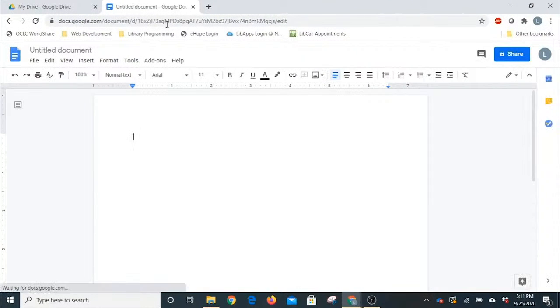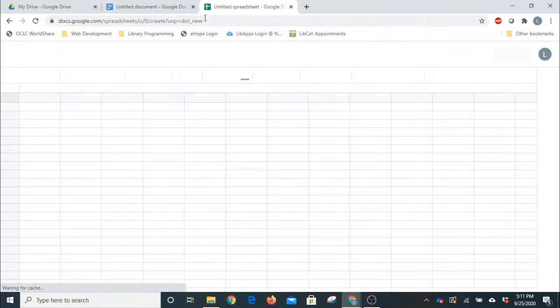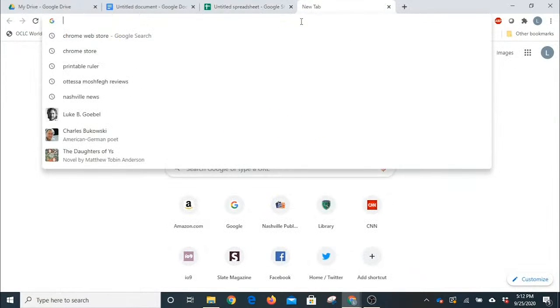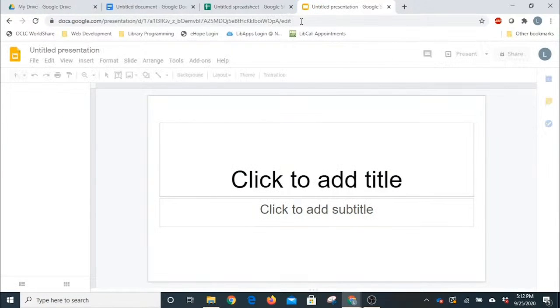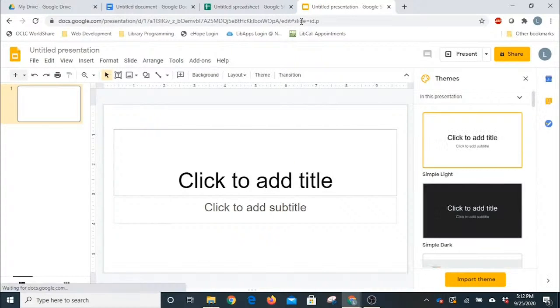Google Doc. You can also do this with Sheets, sheets.new, slides.new, and you can do it with forms and sites as well. Now, any file you create this way will be saved in the top level of your Google Drive.